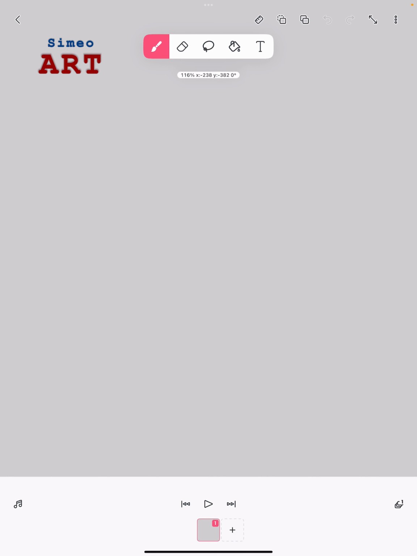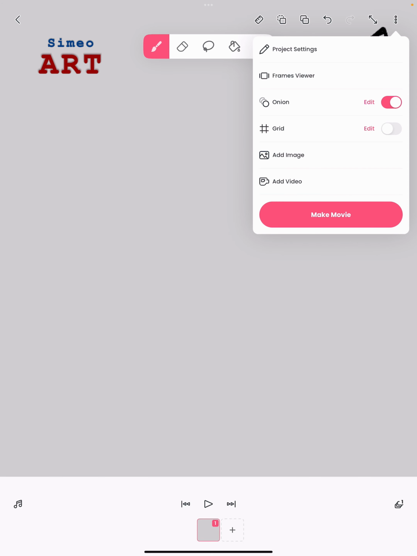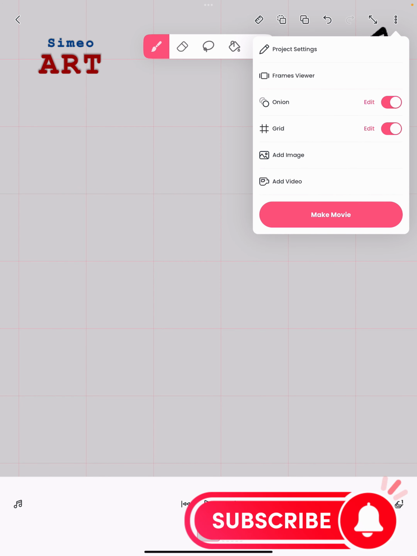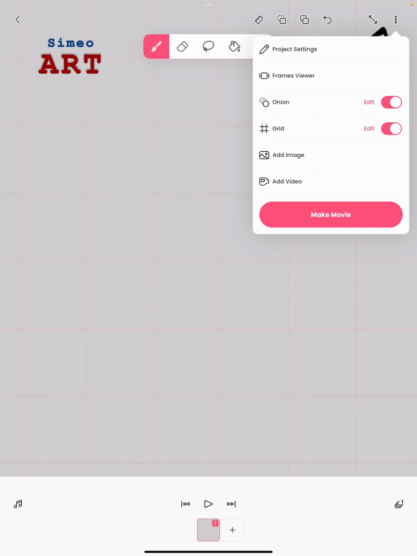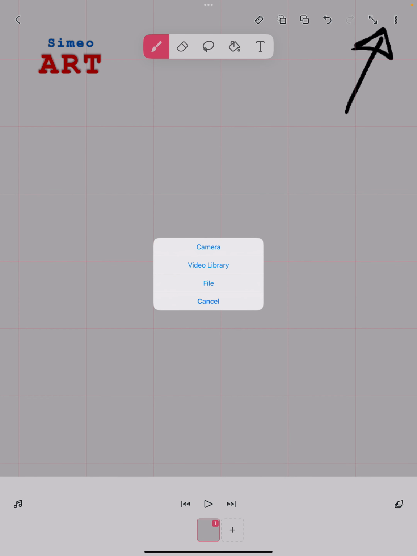So we're going to go up here on the three dots first, and you want to tap on it, and it's going to bring up this menu that has a lot of things to do with project settings. It has the frame viewer, the onion skinning, the grid, and it has add image or add video. Of course we're looking for video, so we're going to say add video.